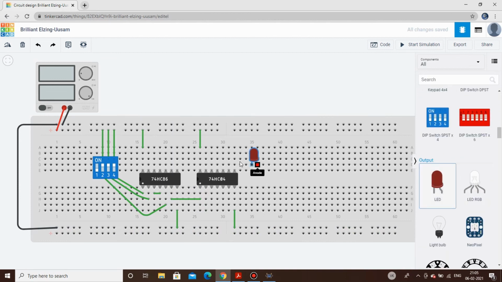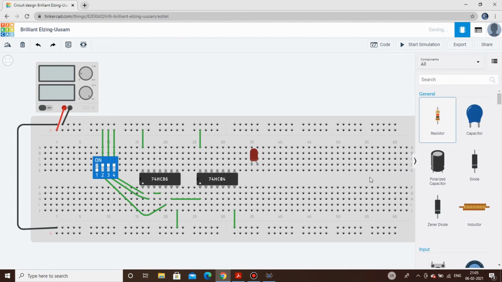Yeah, like this. Resistor over here, and this output will be fed to the input over here, and connect this to ground. So our circuit is now ready for simulation. This is the odd parity generator circuit, and let's check.